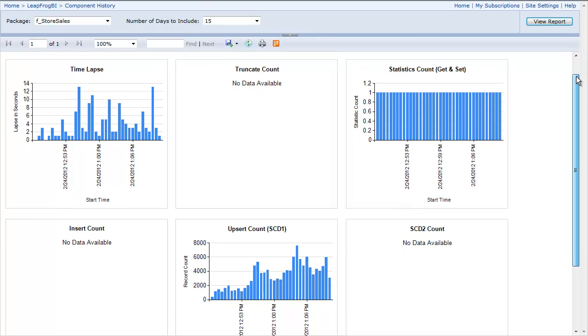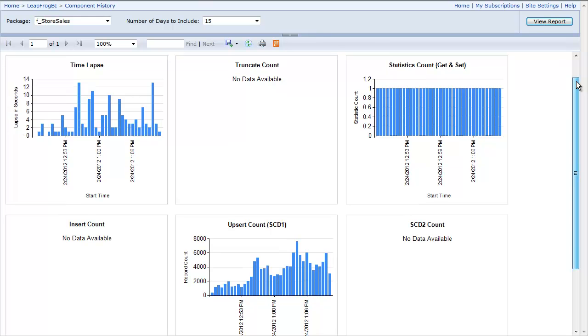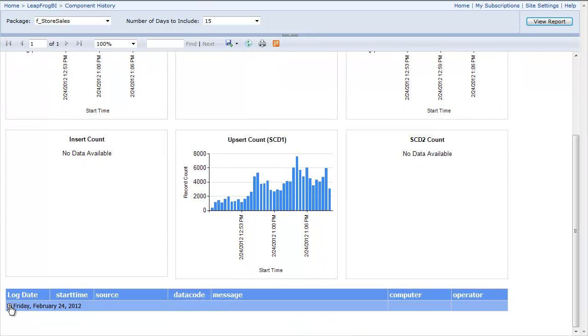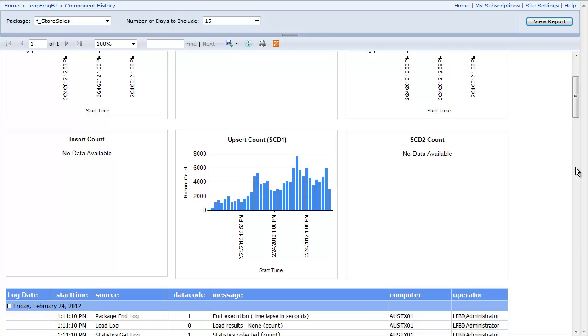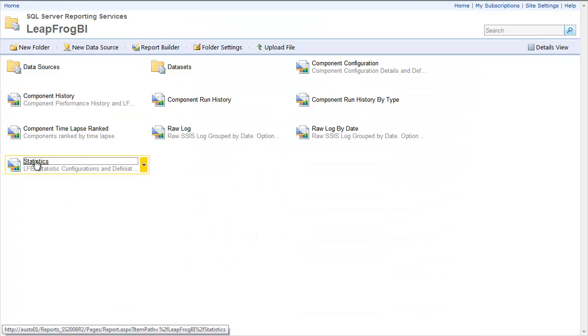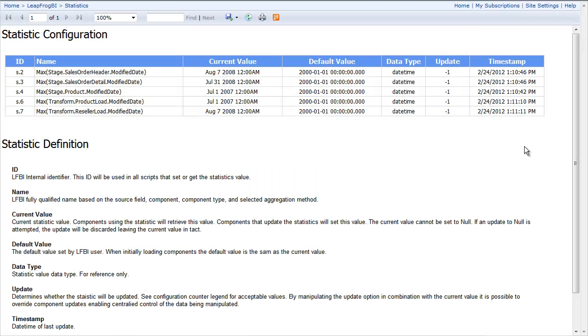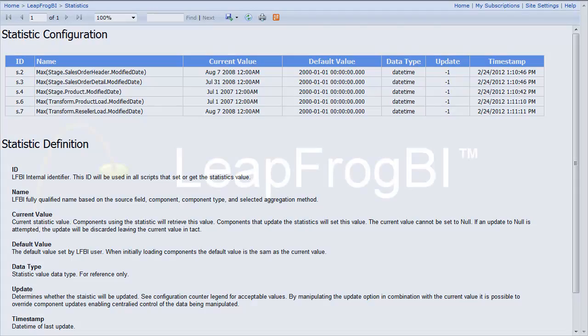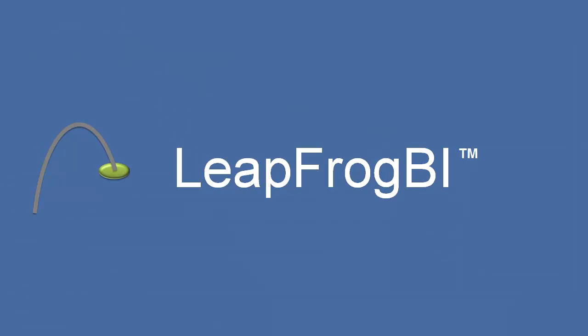Here we see the execution history of a fact component. By comparing the time-lapse chart to the load count chart, an administrator can proactively identify and address performance issues. Detailed logs related to this component are also only a click away. Field statistics are also centrally managed and can be manipulated to alter the component's behavior.